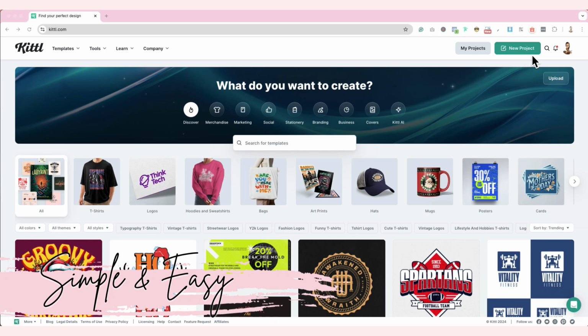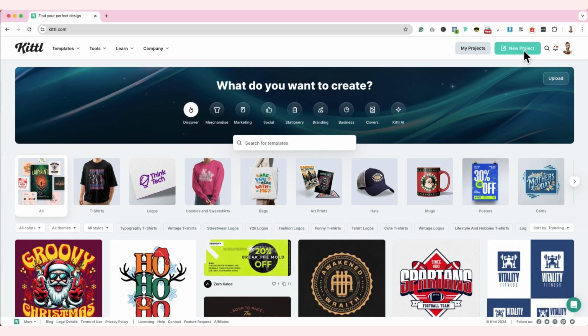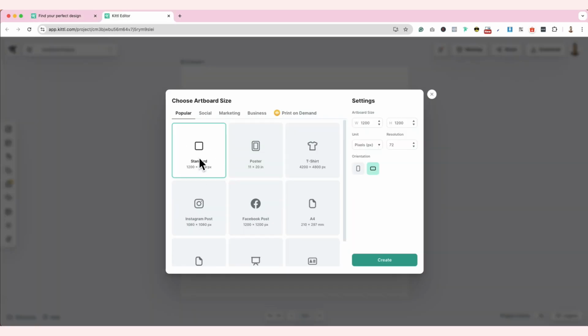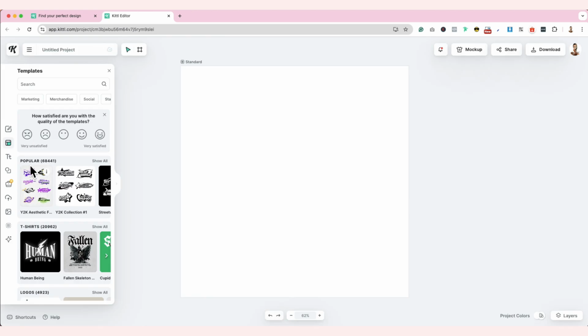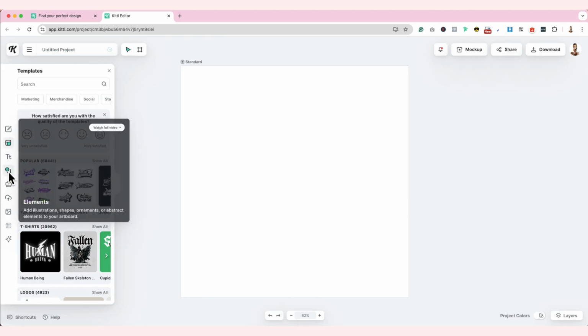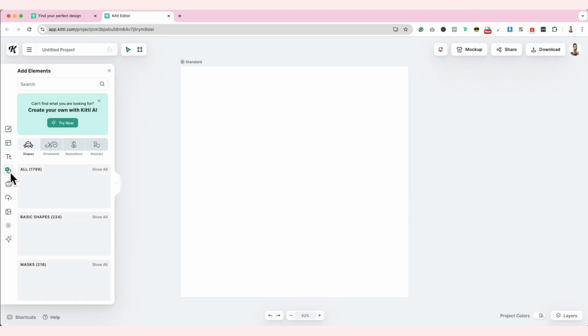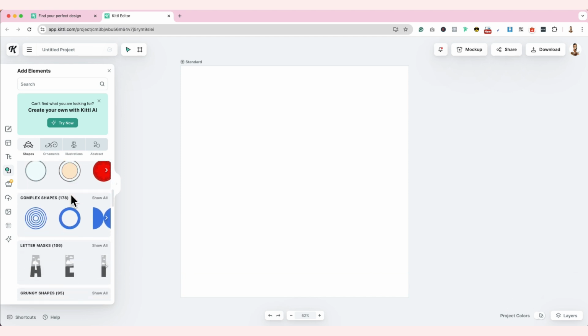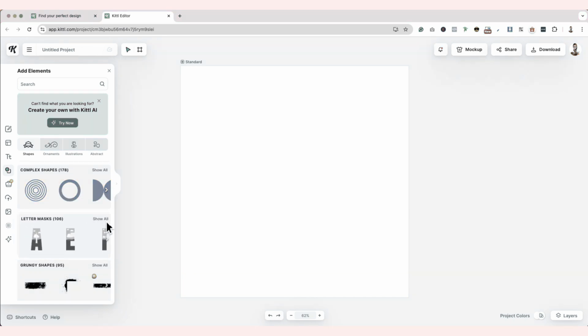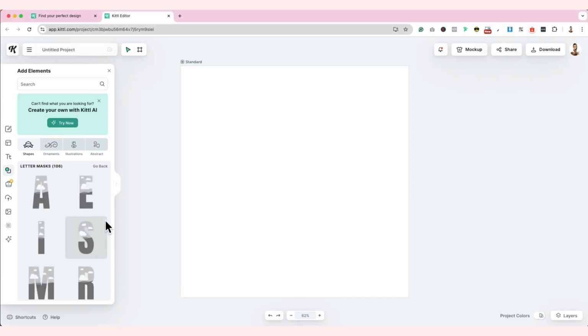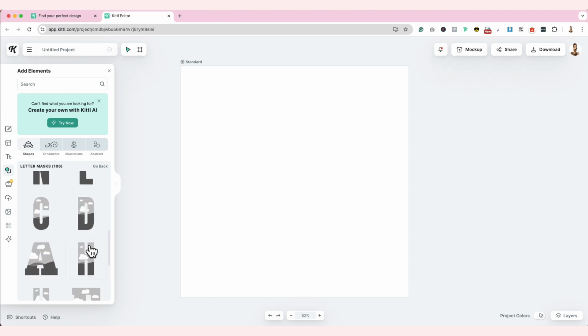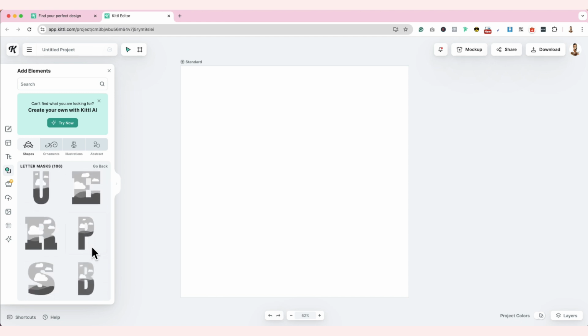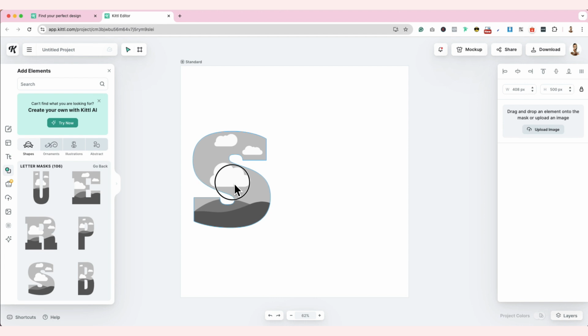Now, I want you to click a new project here at the top right. So, i-click nyo lang yung standard. After that, you can go here sa left side. Merong elements dyan. And then, scroll nyo sa baba. Andito yung letter masks. Click nyo lang yung see all. And then, you can now click yung mga letters sa name nyo or sa client nyo or maybe company name ng client nyo. But para sa example na to, para easy lang, SUI lang yung gawin ko.